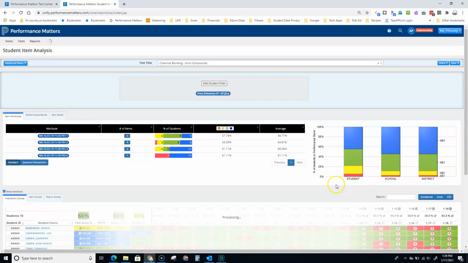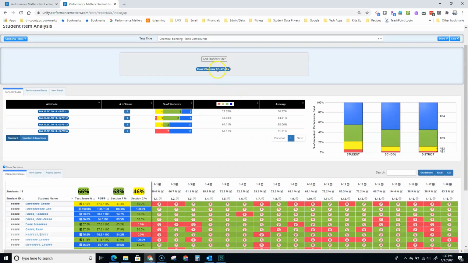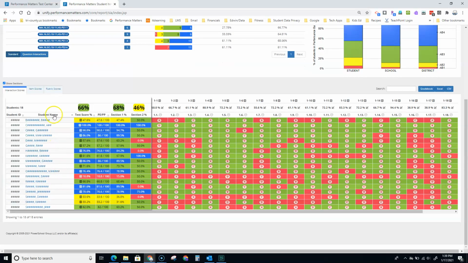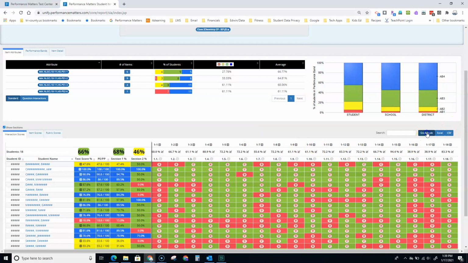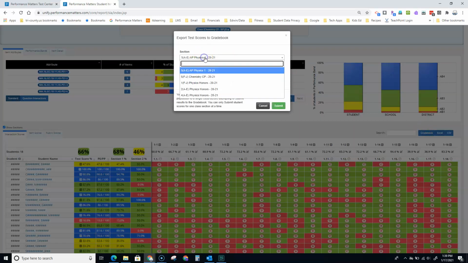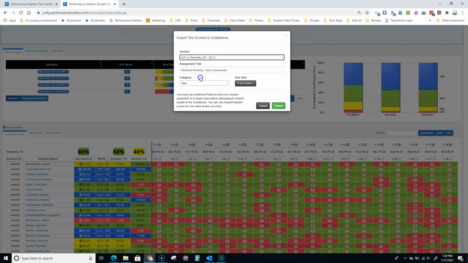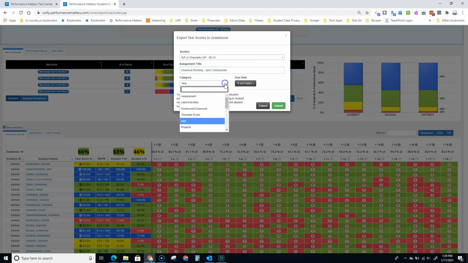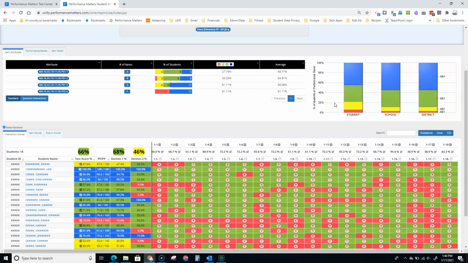And now if I go to Gradebook here, only the students in that class are now going to show, which is all of the students in this particular case. So now if I go to Gradebook, I am again going to choose the proper section that this is going to. Give it an assignment title. It automatically puts in the test title, but you can change that from here. Choose the category. These categories come right from PowerSchool that are from your own gradebook. Put a date in, and then you choose submit. And when you do that, that will move all of your scores to a field in PowerSchool.